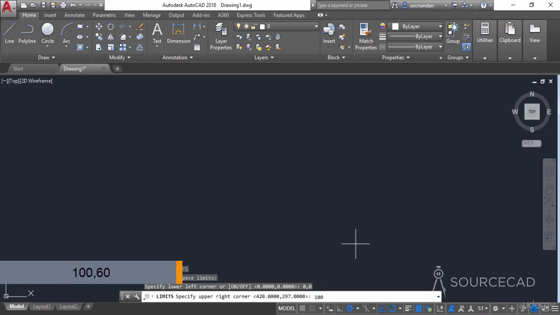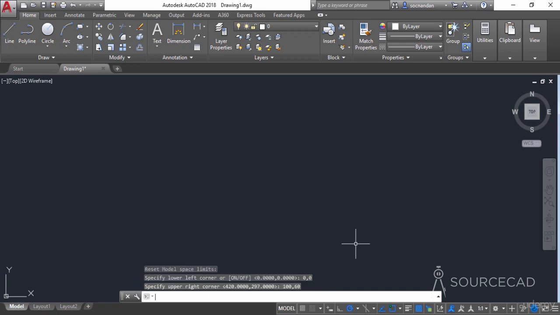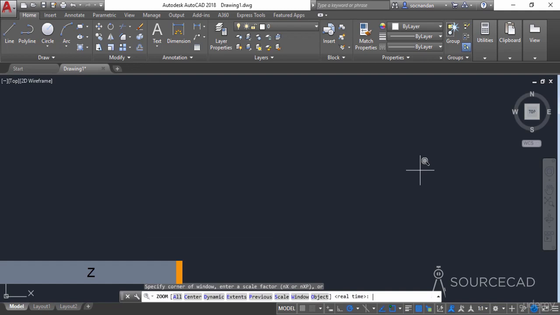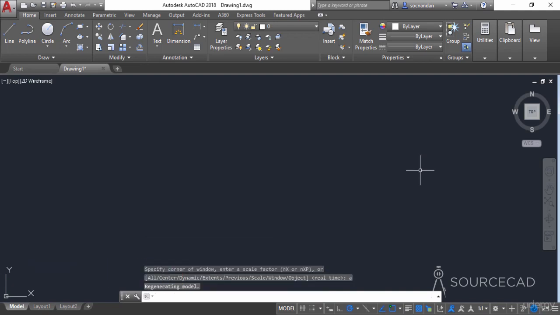So I'll type 100, 60 and now press enter. Now we know that the height should be equal to 60 units, and depending upon that height, the length will adjust automatically. But before checking that, we need to ensure that the settings are applied, and the settings can be applied by using the zoom all command. So type Z for zoom, press enter, and then type A and press enter. Now the settings are applied.